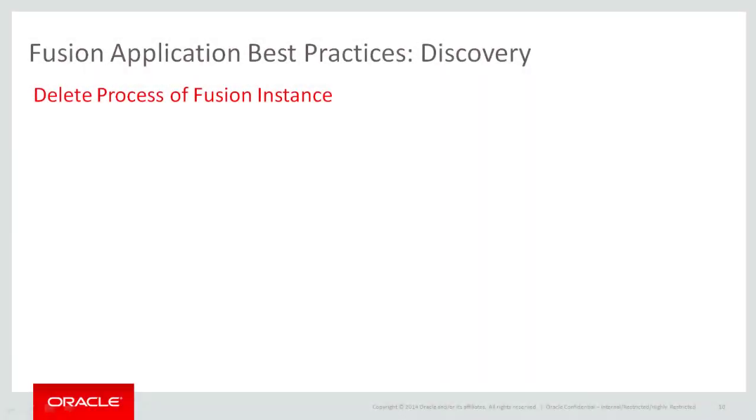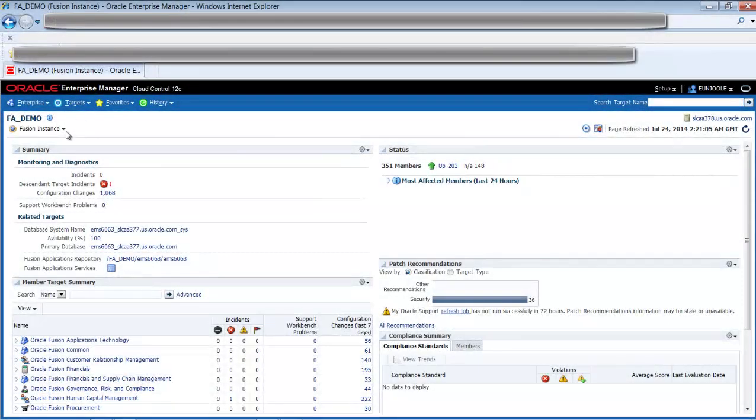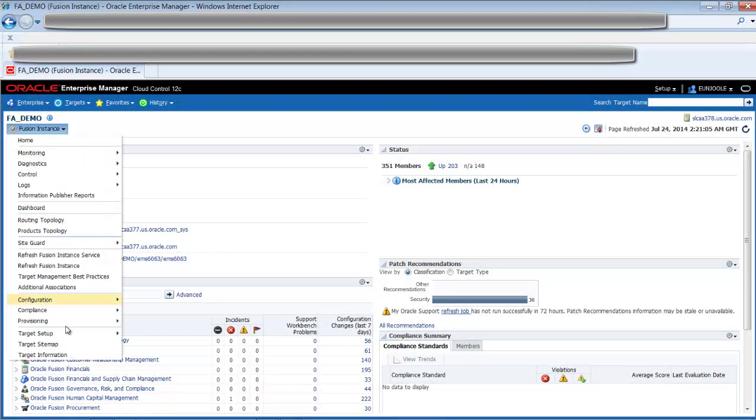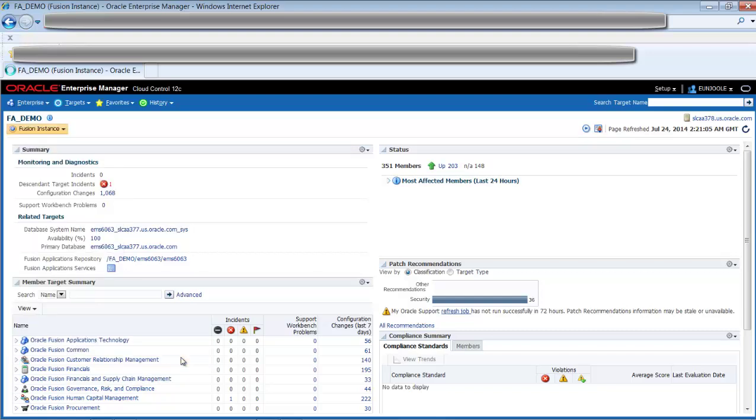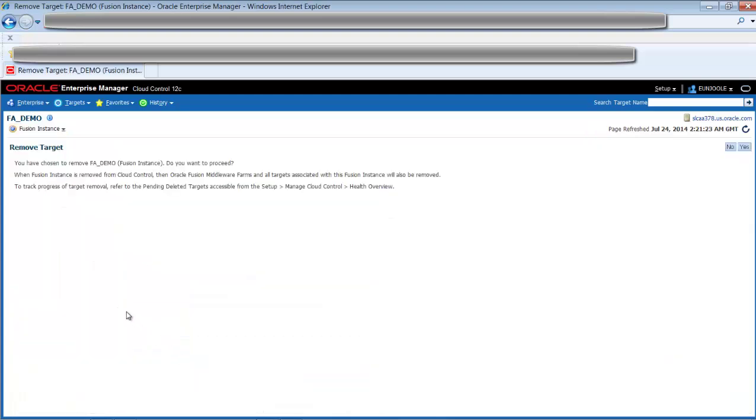There might be times when a system admin wants to wipe out the whole Fusion instance, and here we'll demonstrate how to perform the deletion of a Fusion instance. To remove the Fusion instance, go to the Fusion Instance menu, Target Setup, and select Remove Target. When you remove the Fusion instance from Cloud Control, all of its Fusion Middleware farms and all targets associated with this Fusion instance will also be removed. If you confirm that you really want to remove the Fusion instance, click Yes, and it will proceed with deleting the Fusion instance.